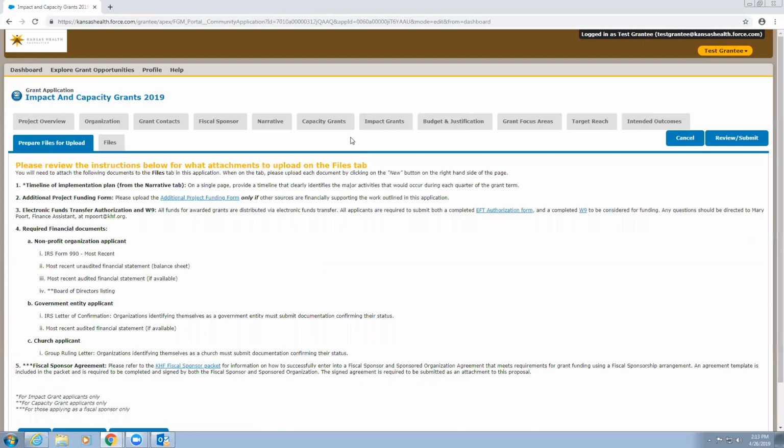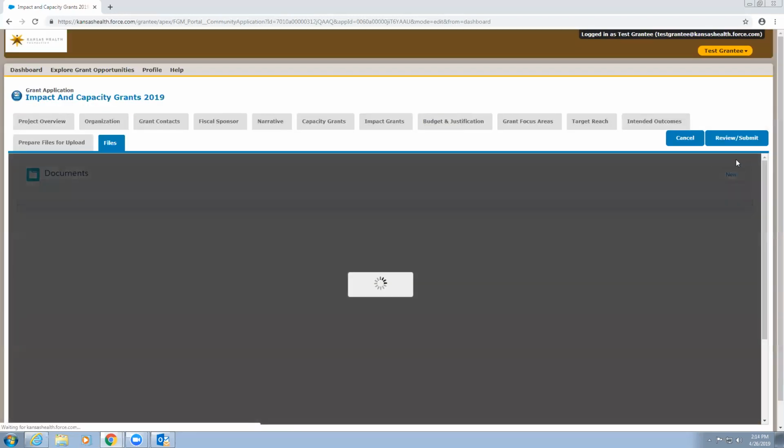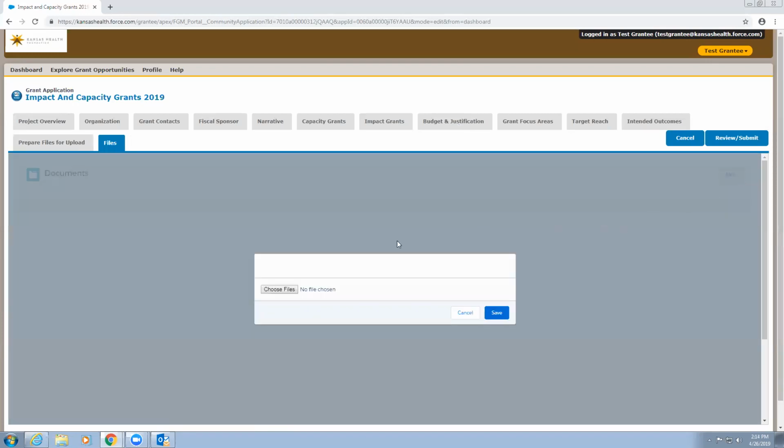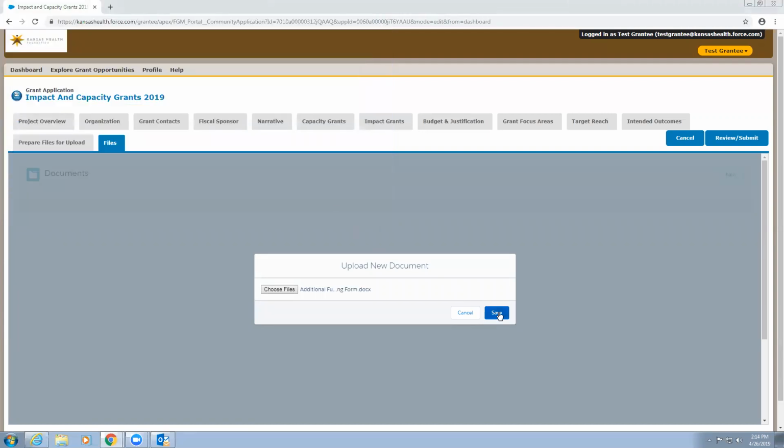The next tab will bring you to Prepare Files for Upload. This page will identify the necessary documents you will need to upload to complete your proposal. Review the list carefully, as some documents may not be necessary for your organization or application type. Once you know which of the required documents you'll need to include, save and next to the Files tab to upload them all. Click New to choose and upload your documents. Once you have uploaded all required documents, you will click on Review and Submit.